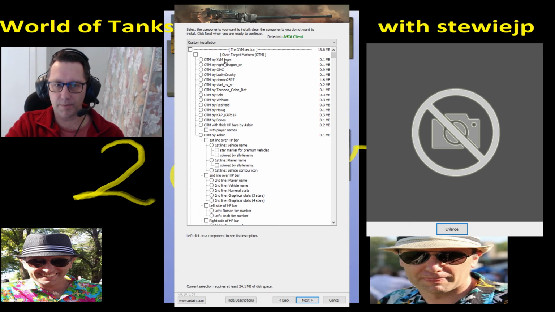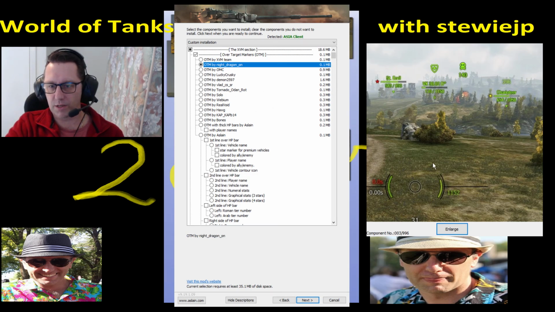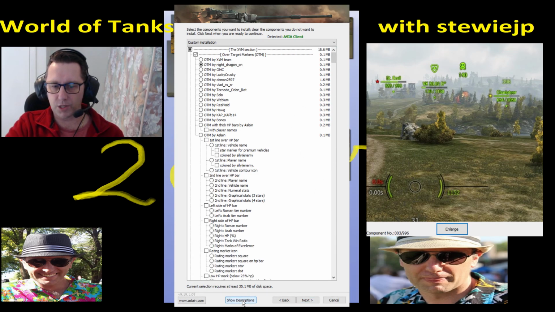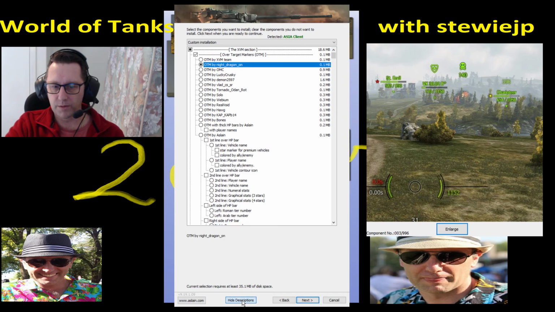As you select on something, on the right hand side of the screen, that picture, that's why I recommend people who've never done this before enable the description, but you can also do it by clicking on show or hide the description down the bottom of the selection page. The first one is over target markers by XVM. This first section is the XVM section.